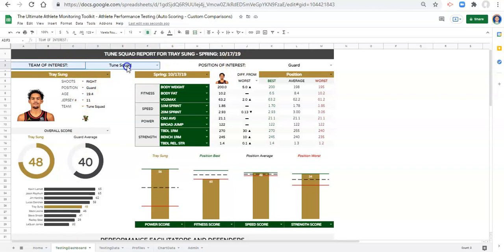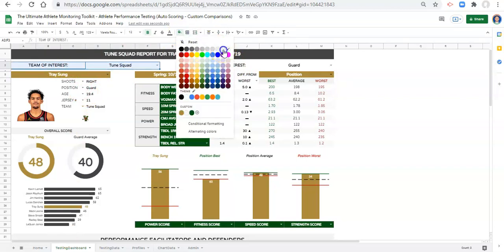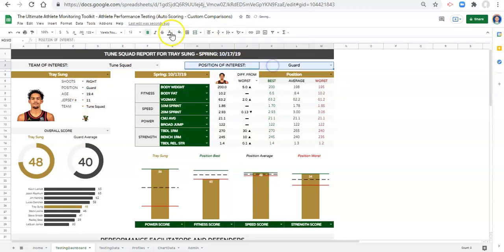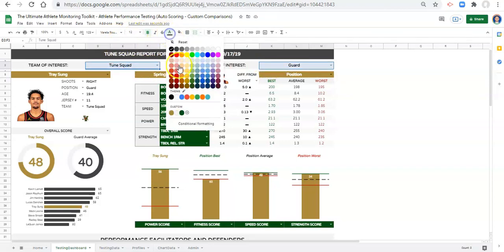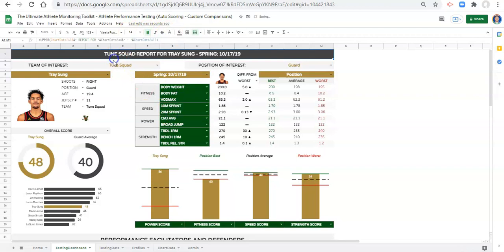better. I'm going to highlight these two cells, make them light gray, highlight these two cells, make them light gray, and then we'll have our selections, which are the guard dropdown and the Toon Squad dropdown. We'll make those gold, so we can tell that we're selecting them. And that's how you adapt your dashboard quickly to compare this athlete to any team in any position of interest.